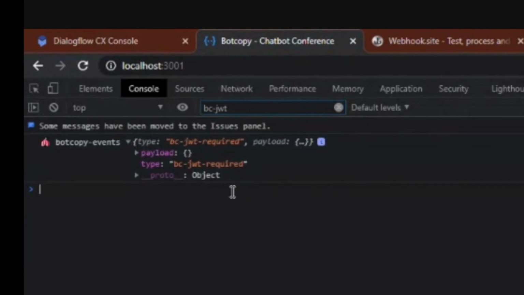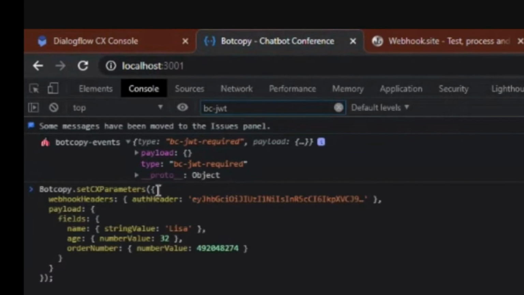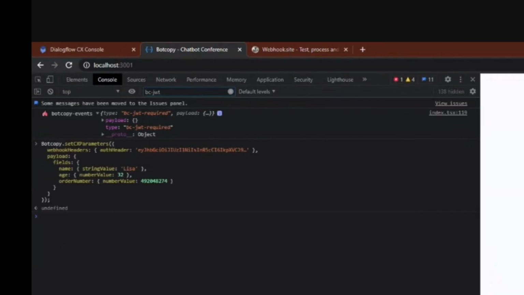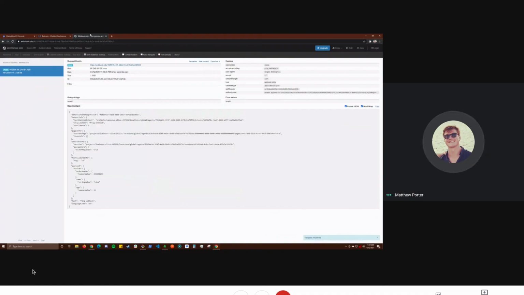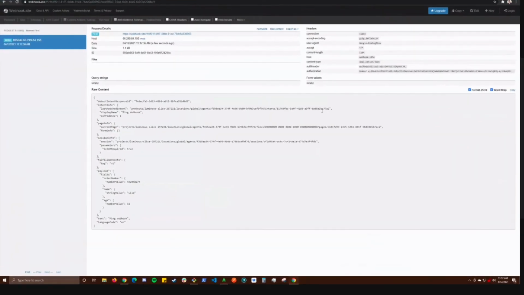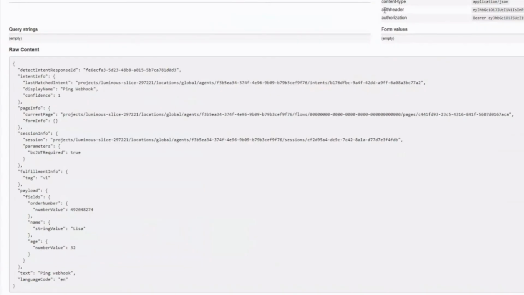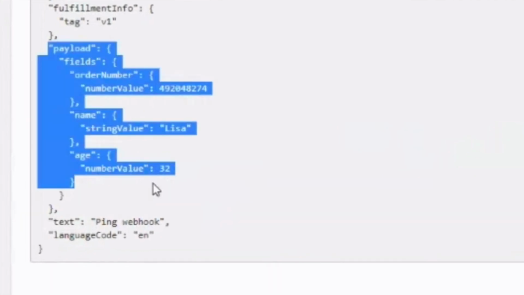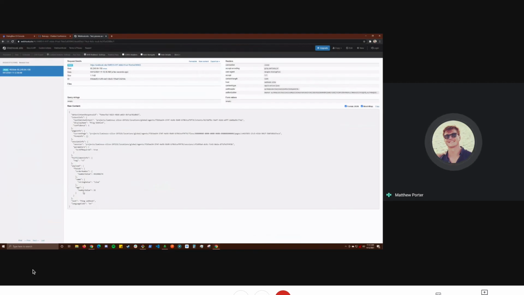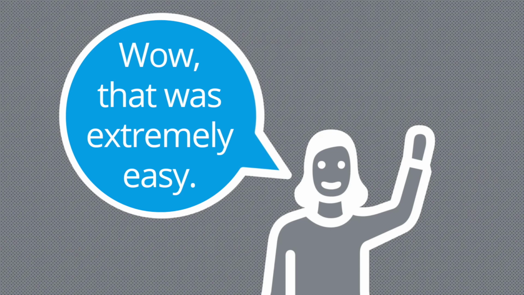So this will let us pass in a custom authorization header, which in this case is a JWT, and then a webhook payload with name, age, and order number. So what we'll do is call this, and we can send it over to our webhook. Now if we go over here to our simulated backend, we can see that we have a custom auth header with the value that we passed in. And then we can also see the payload here with the order number, name, and age of the user chatting with the bot. So at this point, you could pass this information that you've received into your backend, then execute that refund for Lisa, just completely expanding the usefulness of a lot of these bots.